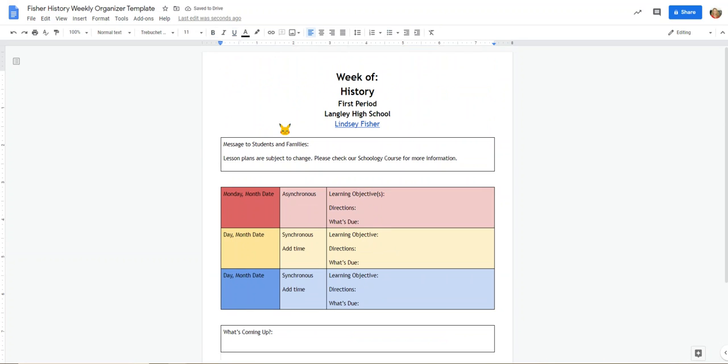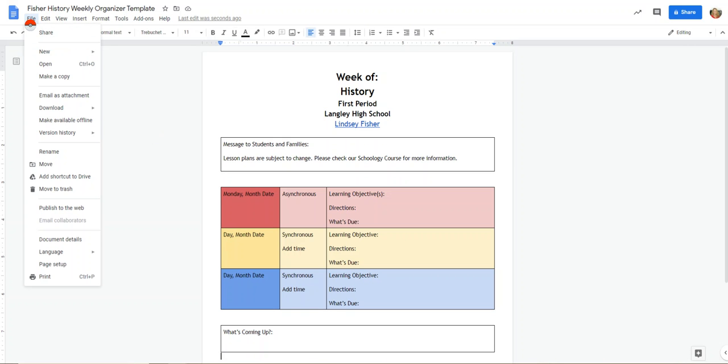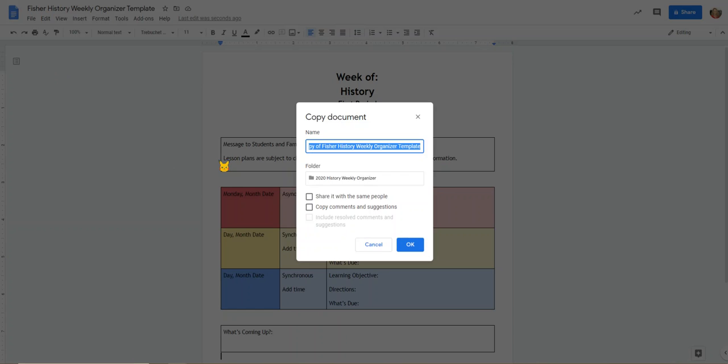So now you've created your template, the next thing you'll want to do is create the one for your first week. So we're going to do the same thing we just did. We're going to go to File, we're going to go to Make a Copy, except instead of calling it Copy Of, we're going to call it Organizer Template, Organizer, and then you might want to put the date. Next week is 9/14 to 9/18.